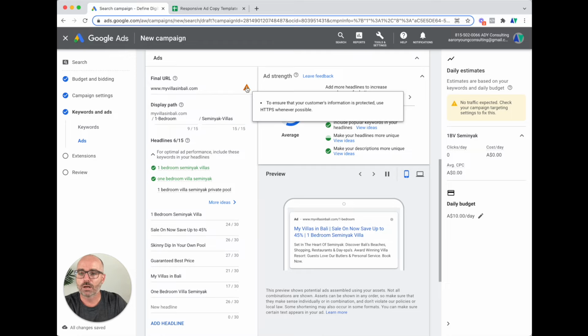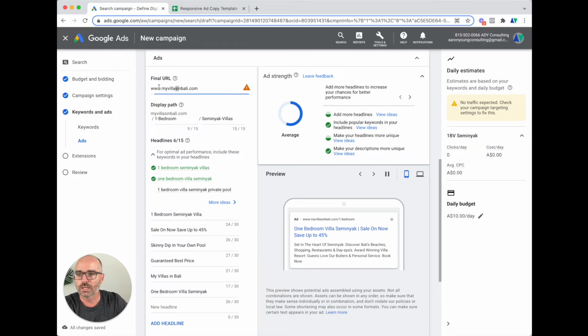Now, one thing I'll point out, you see this little warning, is that you do want to make sure you're sending people to a secure website, so a site that has a safety certificate or SSL certificate on it. Because if you don't, when people click on the ad, they will get a bit of a warning. So just make sure you are sending it to the HTTPS version of your website.